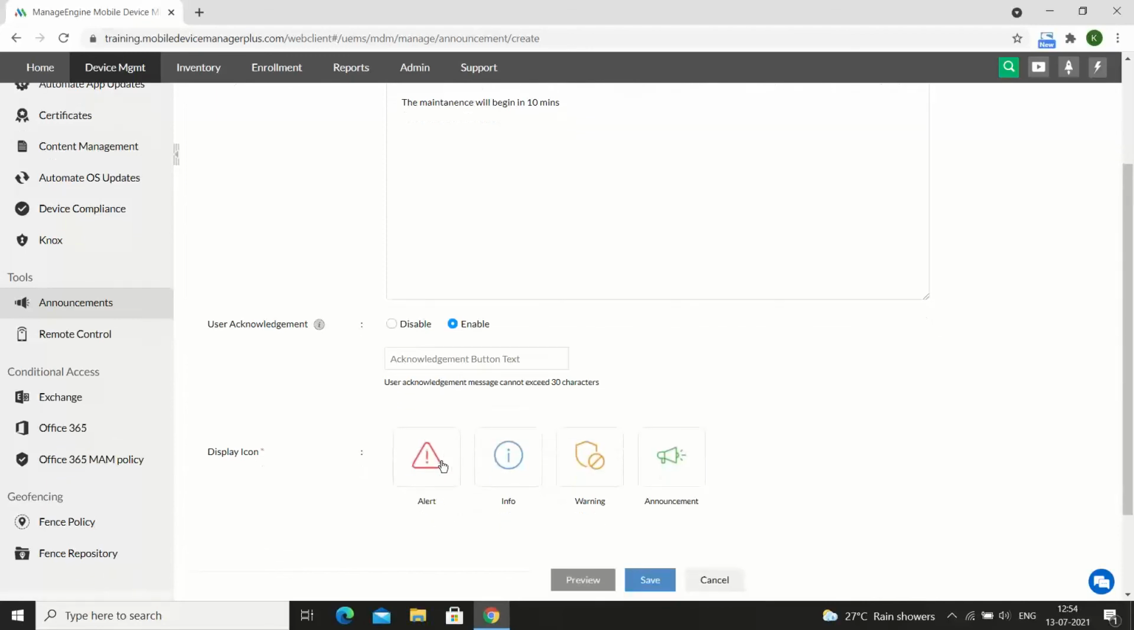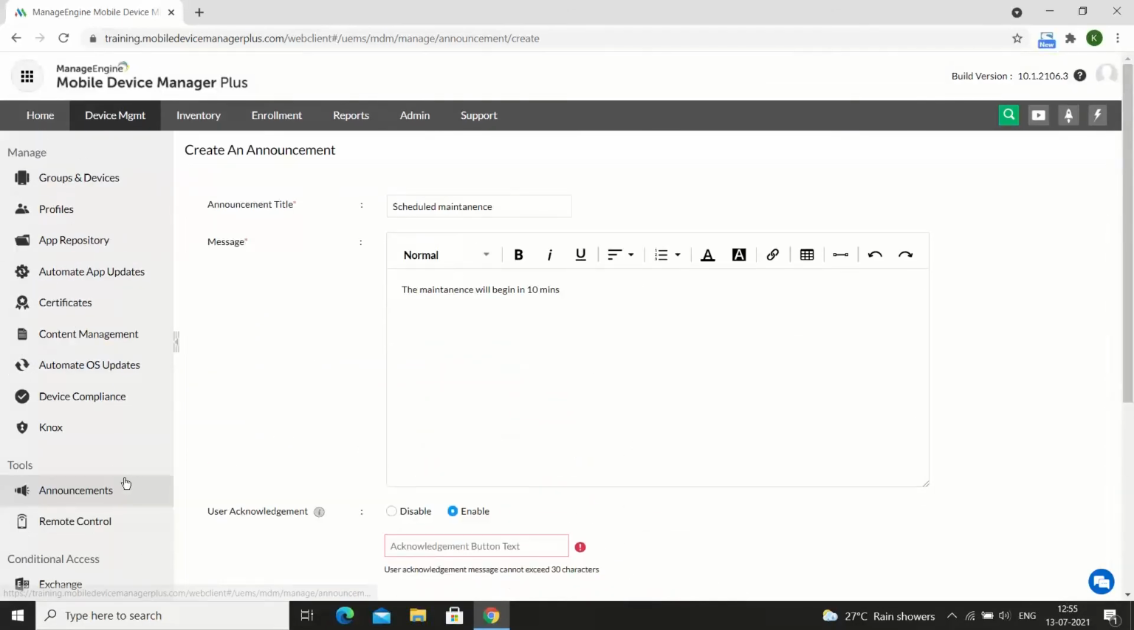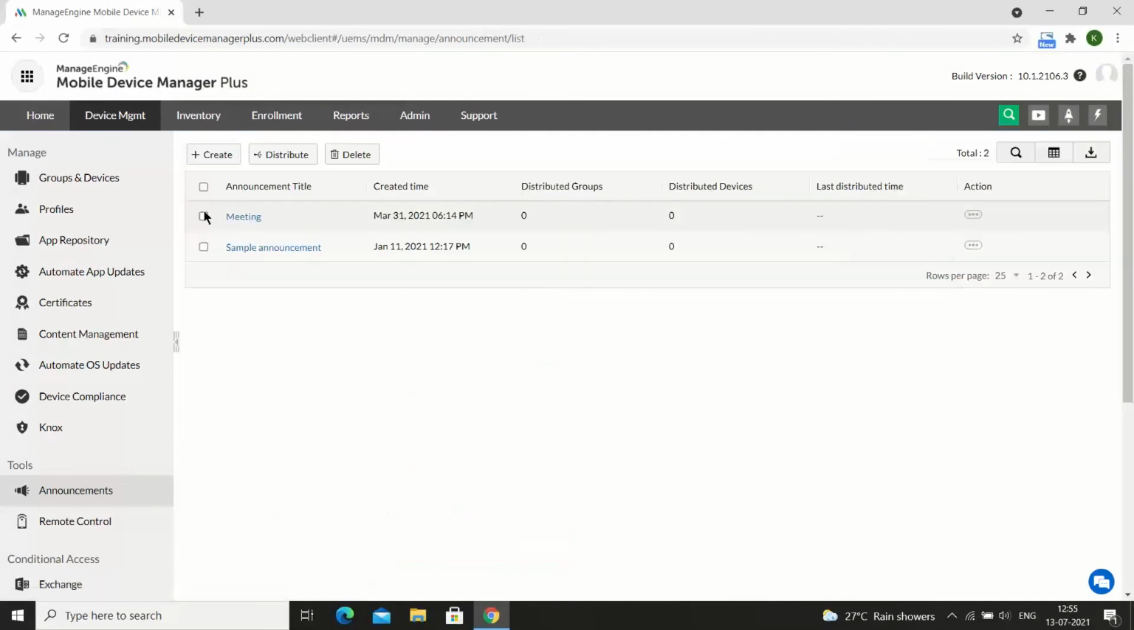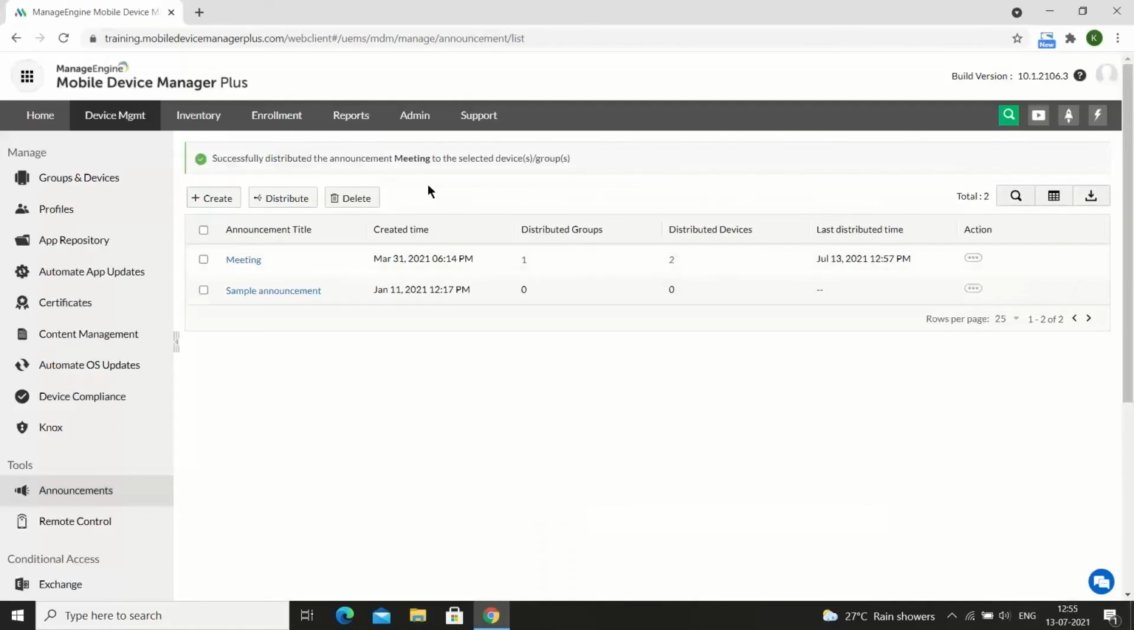You can also choose to display an icon based on the kind of message that you're sending out. So if you're sending out an alert message, you can click this on. Once you have filled in all these details, save the configuration. Now let's go back and share it to devices. Click on Distribute and click on the devices. Now click on Distribute. The announcement has now been sent out to the devices.